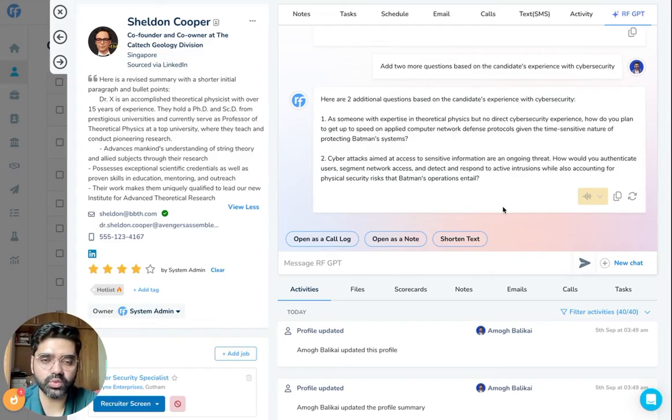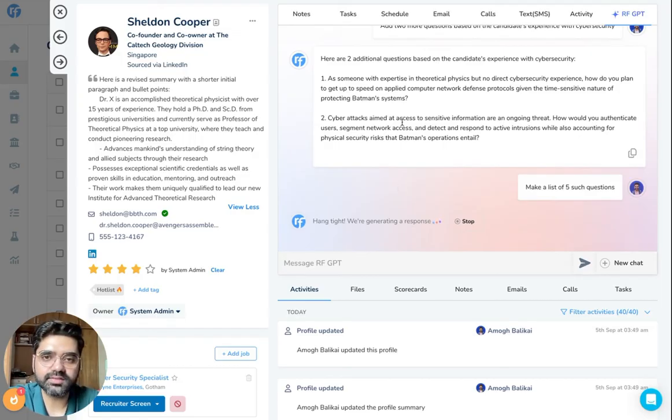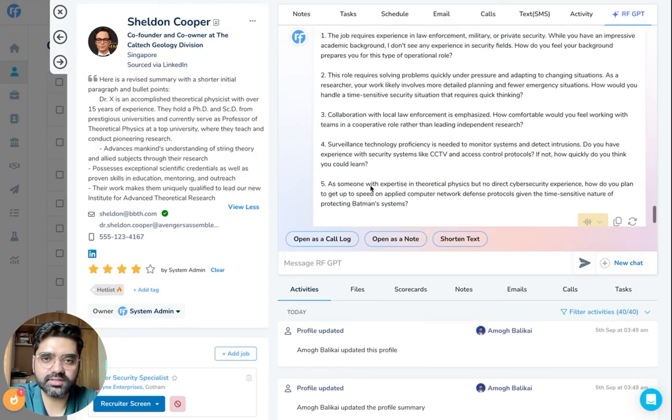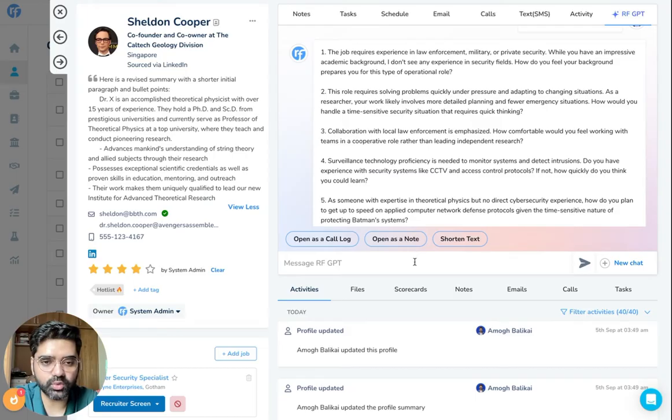If you want to, let's say, make a list of 5 such questions, enter. Now I have 5 questions here. Now there are 2 options for you. You can either open it as a note in the candidate's profile and save it for future use.